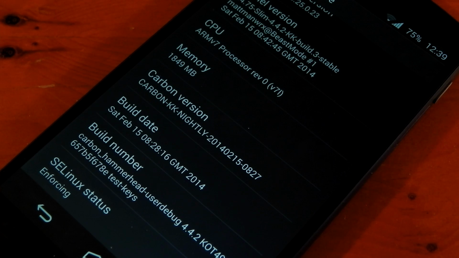Hey guys, I wanted to make this video to check out the Carbon custom ROM for the Nexus 5. Right now it is in nightly release stage, and what that means is it doesn't really have a full stable version for the Nexus 5. That being said, I've been running this for about 3 days now, and I haven't had any problems whatsoever.